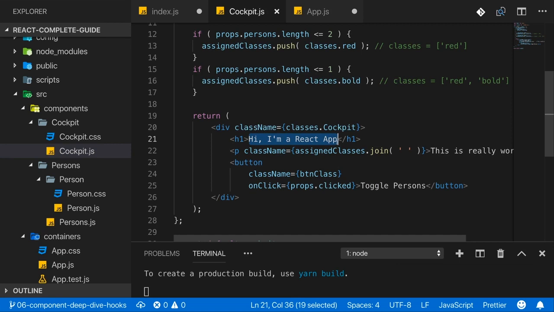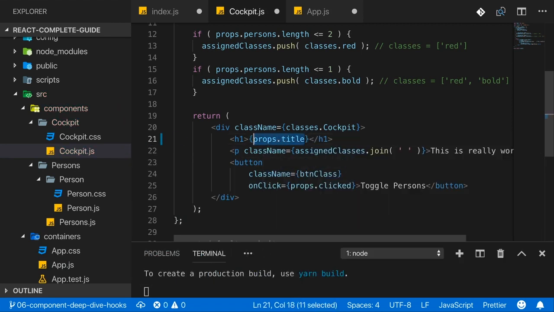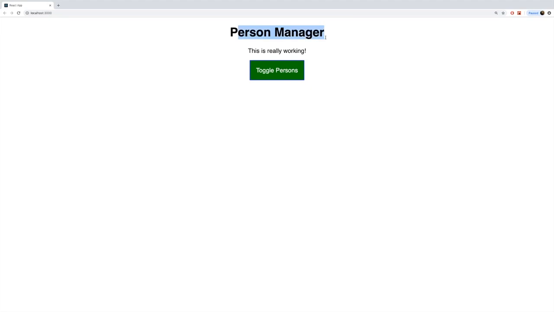So instead of "Hi, I'm a React app", I'll now output props.title. And here it's just props.title because this is not a class. Therefore, we don't need to use this to access the props. It's important to keep that difference in mind as well. With that, if we go back to our application, we see the Person Manager up there. The rest works as it did before.